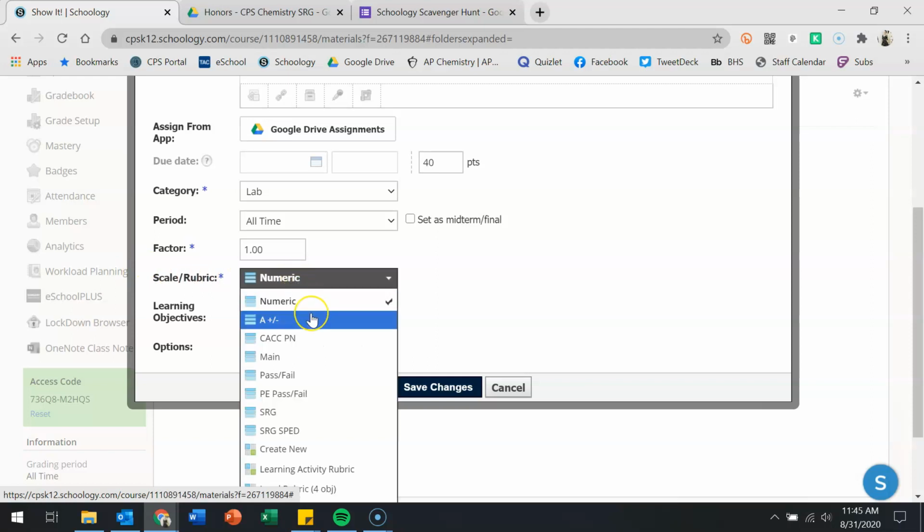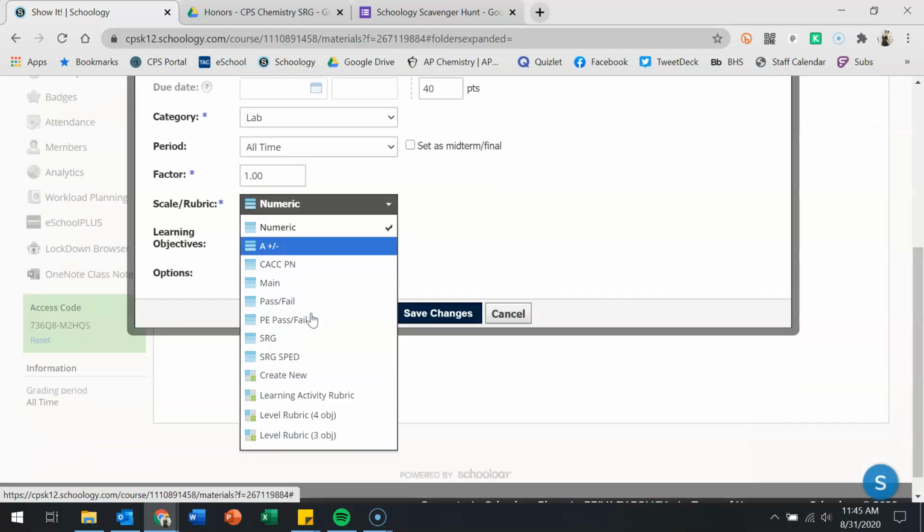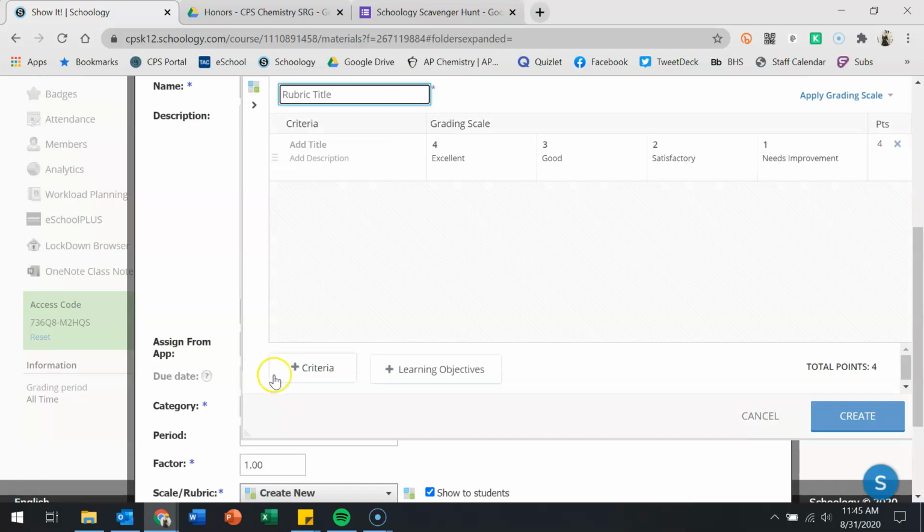But depending on what your organization has made available, there might be other scoring scales available. So there's some SRG ones in here. There's one for our Career Center. Numeric is just your typical, you get 39 out of 40 points. There's also down here rubrics. So it saves rubrics that you made. You can also make a new one.